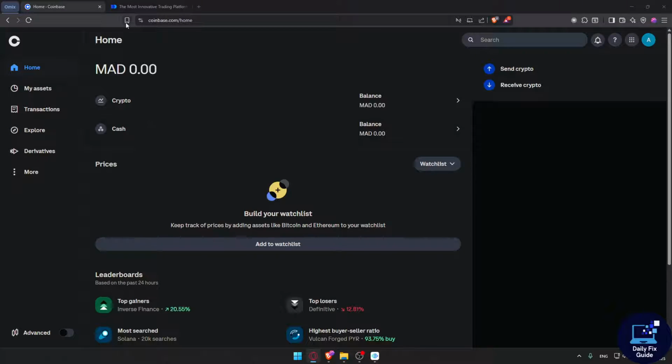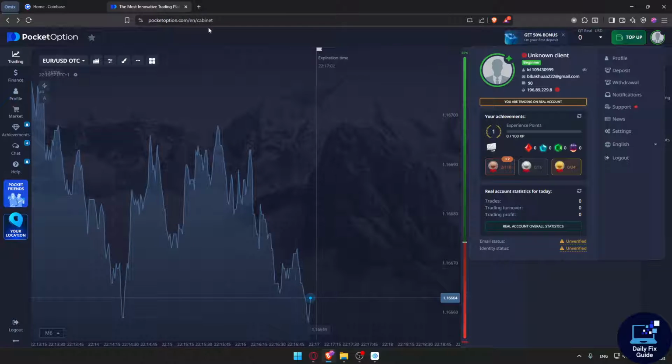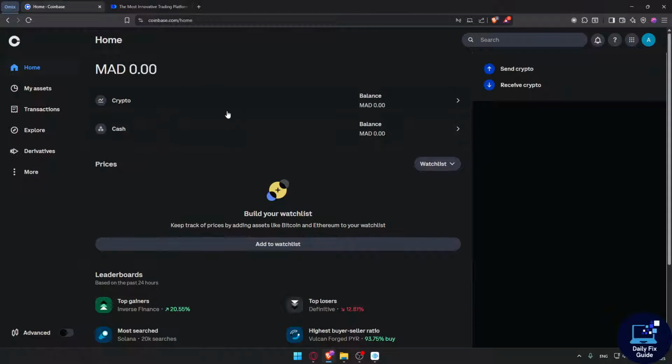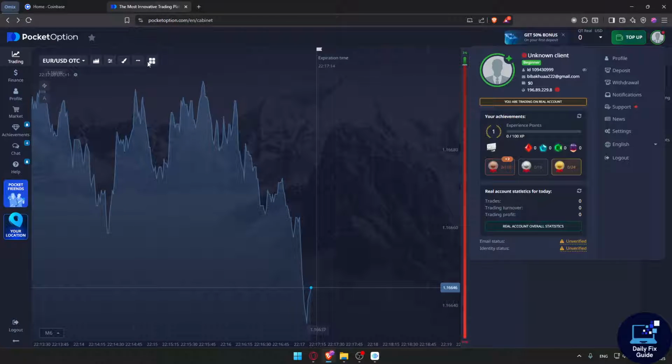Option with Coinbase. So first of all, you'd like to make sure that you have both Coinbase and Pockets option accounts, and make sure that you are verified in Coinbase. If you didn't verify your identity with documents from the government, you'll not be able to send any crypto or deposit any money using Coinbase.